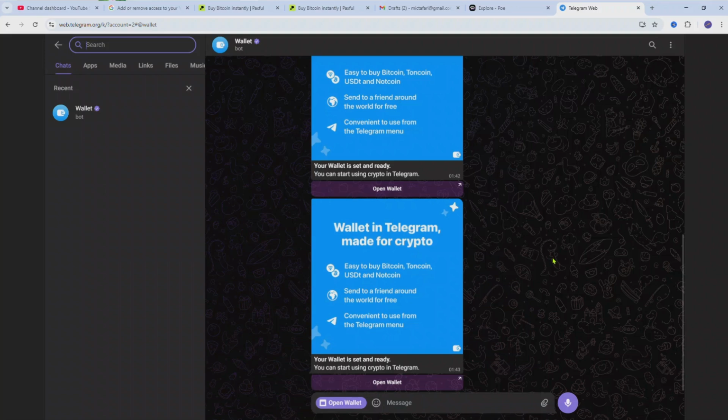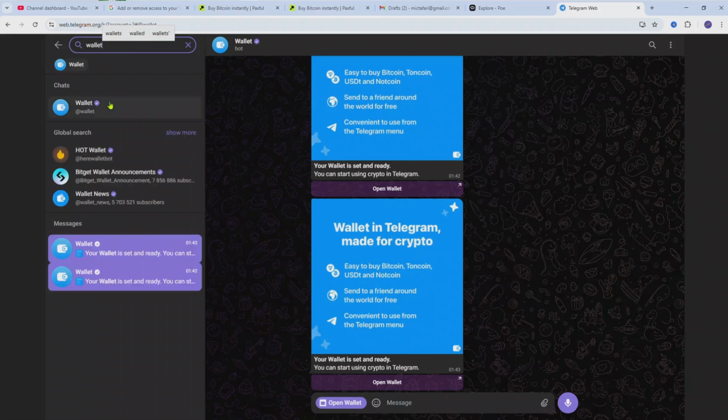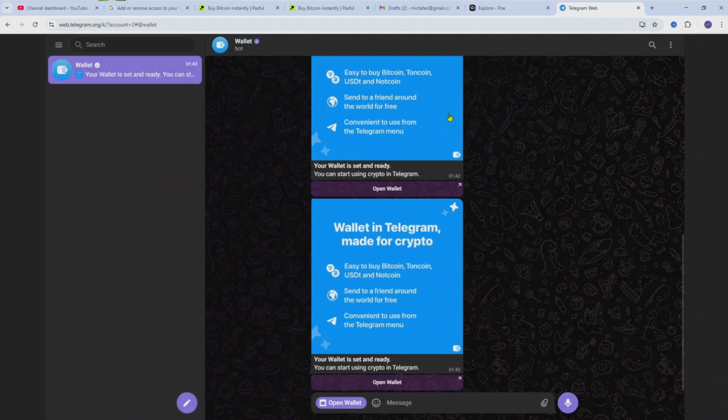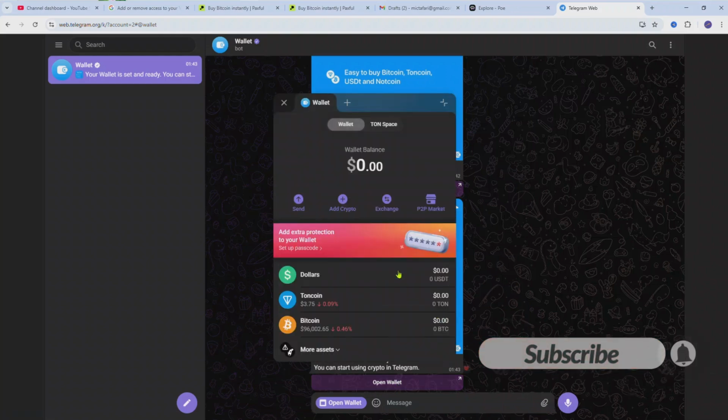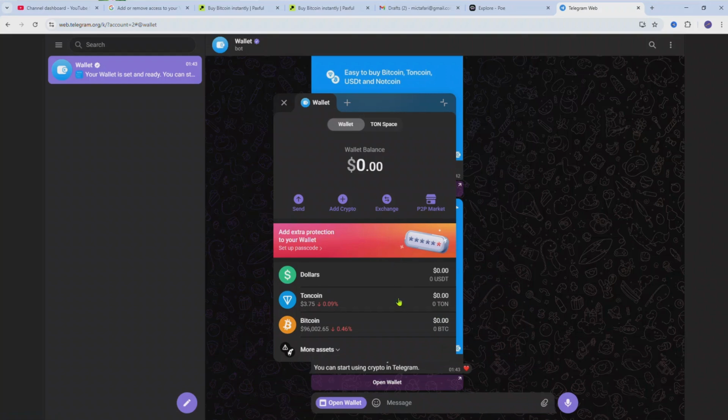To create one, just hop on your Telegram like this. If it's an old account or a new account, you can do this, and you search for wallet. To create a wallet for Telegram itself, you'll be choosing this wallet here. You can see on here, you just need to tap on open wallet. Good. And if it's your first time, you are just going to accept their terms of service and then create your wallet like this. It's very simple and easy.